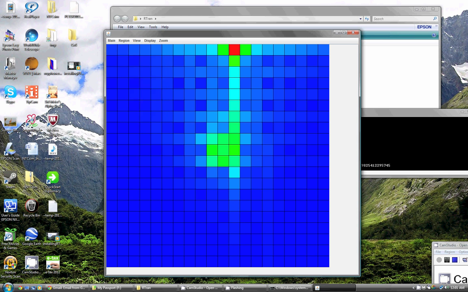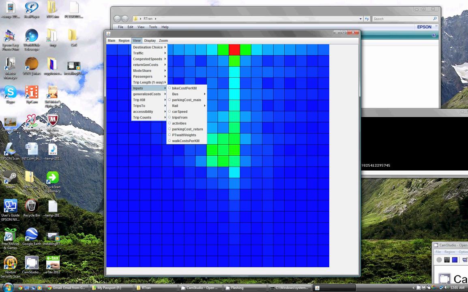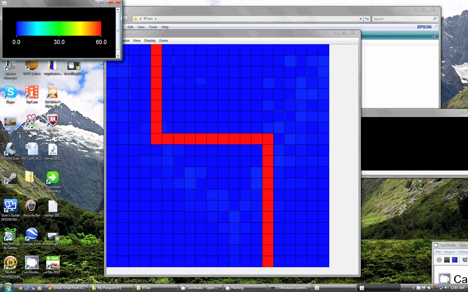So if you notice, really the only thing that you use in this GIS program is the view menu. So if you click on view and you go down to inputs, this should show you what you specified in your input file, basically to remind you. So if you remember when we looked, there was one train line and it was running at 60 kilometers an hour. So if we click on mainline speed, it's one line, it's in the same configuration that we specified.